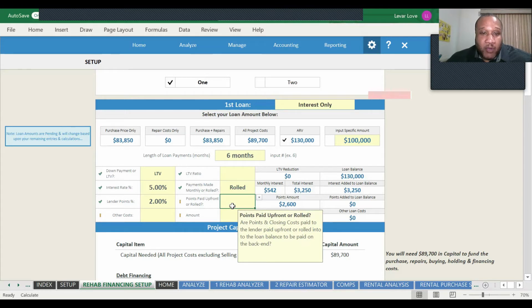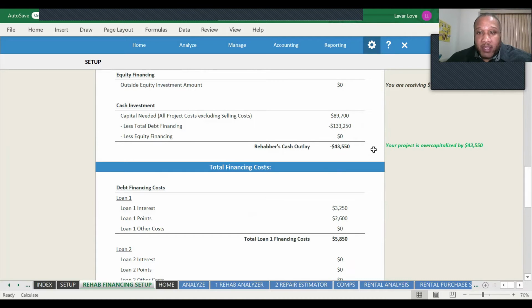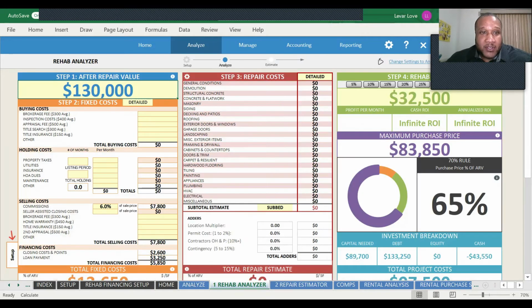Points paid up front or rolled in. We'll just say we're going to pay them up front, right? We're going to pay it out of pocket up front. And we're not going with any other amounts there. So we're saying we got to come out of pocket $43,000. All right. So we go over to the Rehab Analyzer, and it has a lot of the costs.